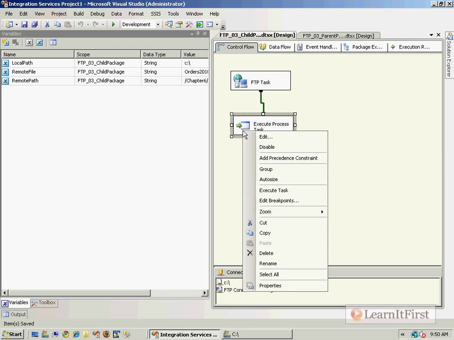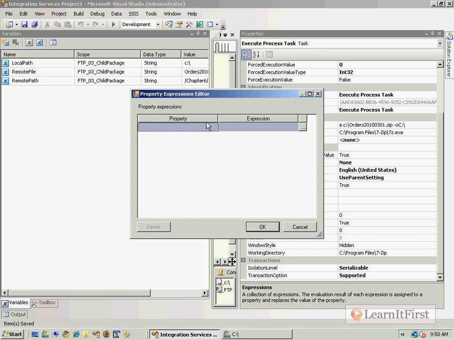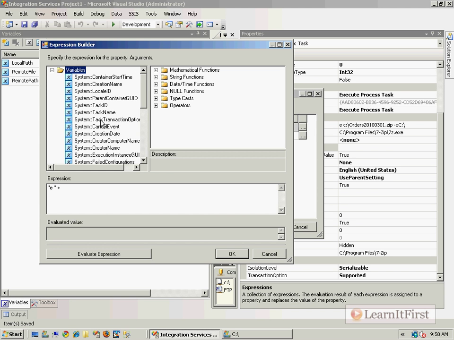And now in our execute process task's expression, we can actually make this fairly simple. So we go to the arguments. Our expression, because it's a string, needs to be in double quotes. We're going to cobble this together. So now give me the local path plus the file name. Where's my remote file name? And then a space, lowercase o, and then the local path.